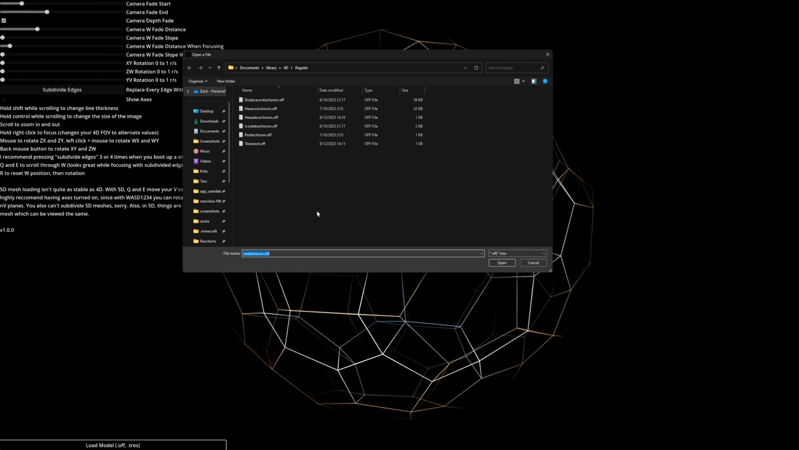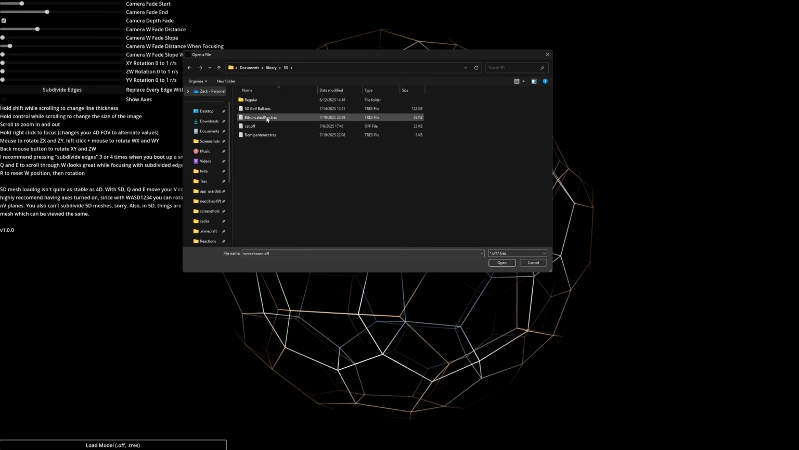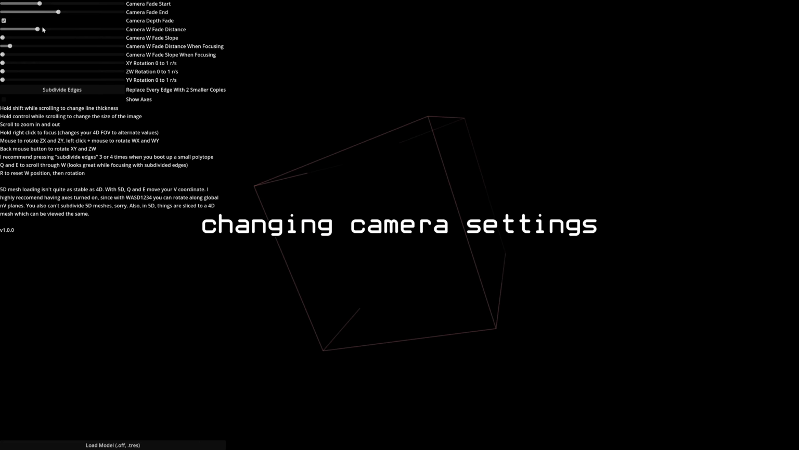But I know what you want to see. You want to see the 5th dimension. Well, here you go. Here's a 5-dimensional cube. Okay, that looks a little bit square. Okay, I need to change these settings a bit. This is why it's so great to have all the settings easily accessible.